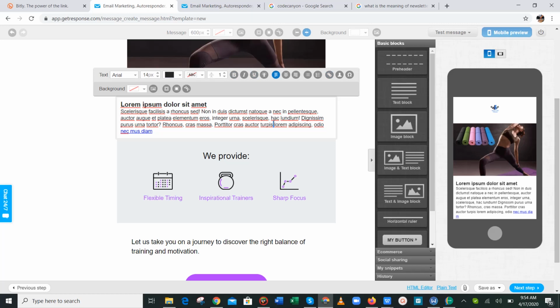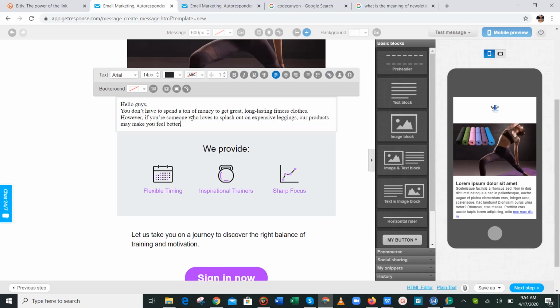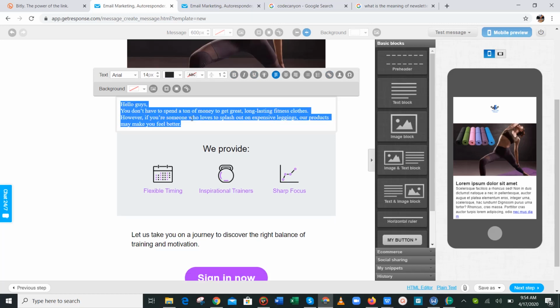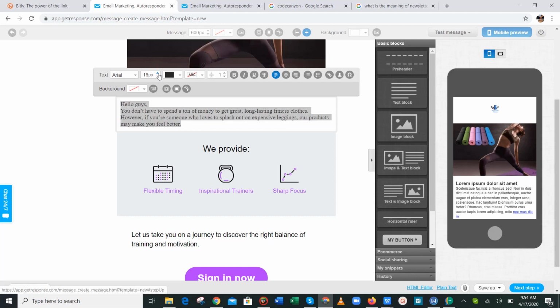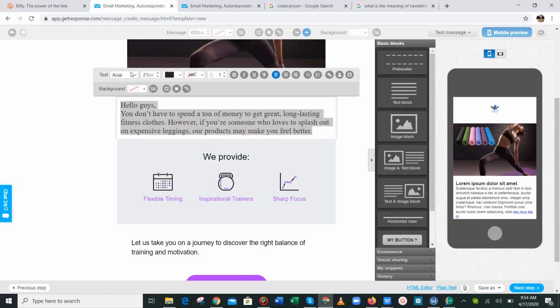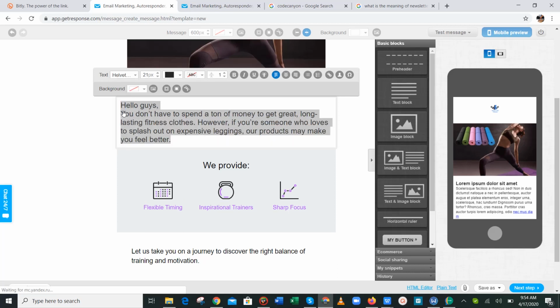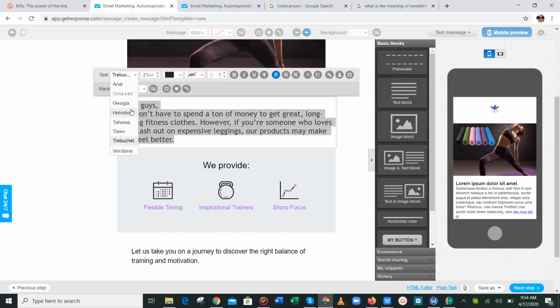So let me edit this. Now I've pasted my content. I want to increase the size. Let me change the font. This is where you can change the font. Let me change it to a vertical, or which one is better? Okay, here.